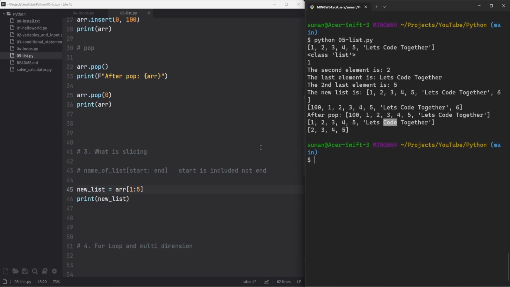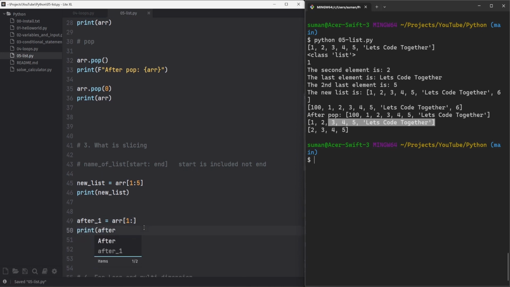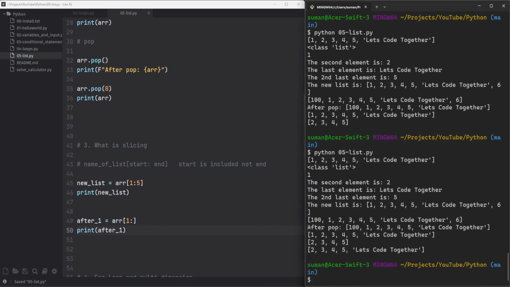Now what if you want a start position, and from there you want everything after this? If you want it that way, then you can say, suppose this is the name, ARR[1:], and don't put anything after this colon. If you don't put anything after this colon, it tells Python that whatever is after 1, include everything. Now if you save and run this, you see everything got printed, 2 3 4 5, even "let's code together".